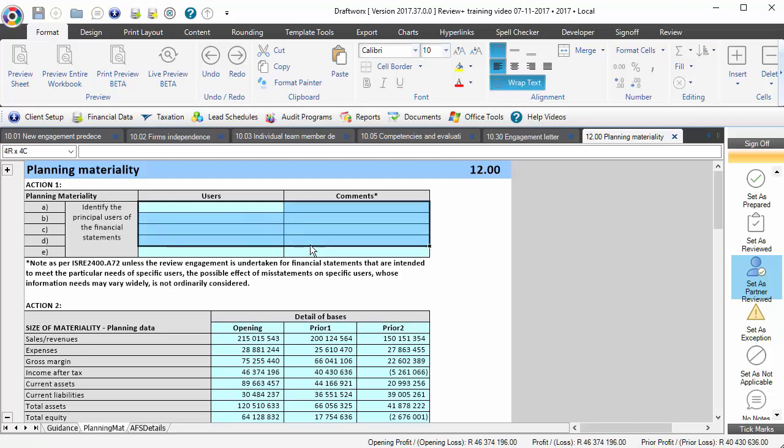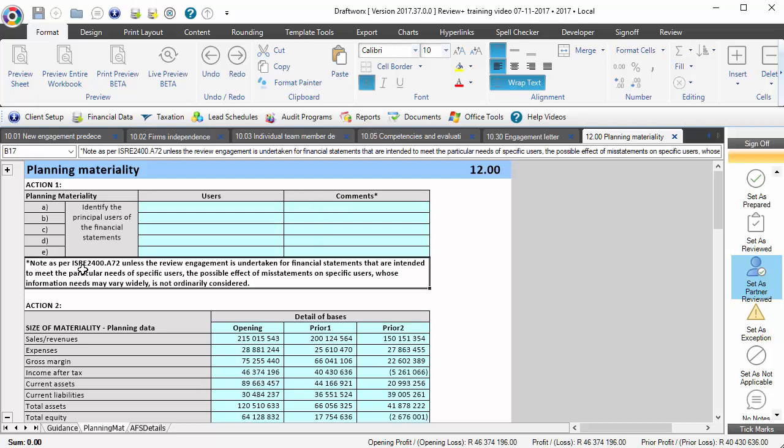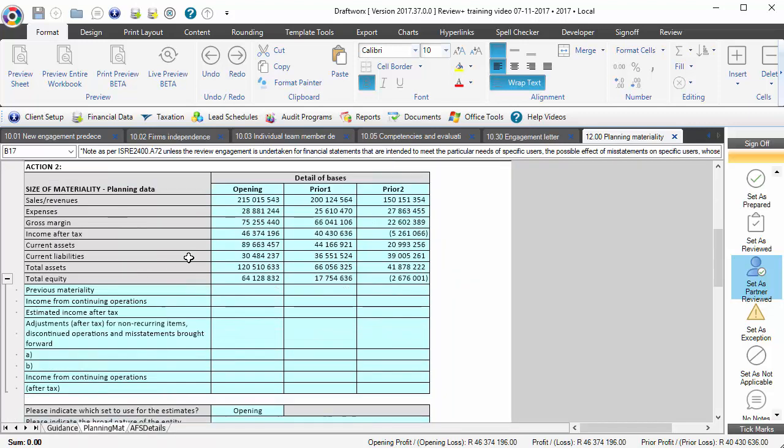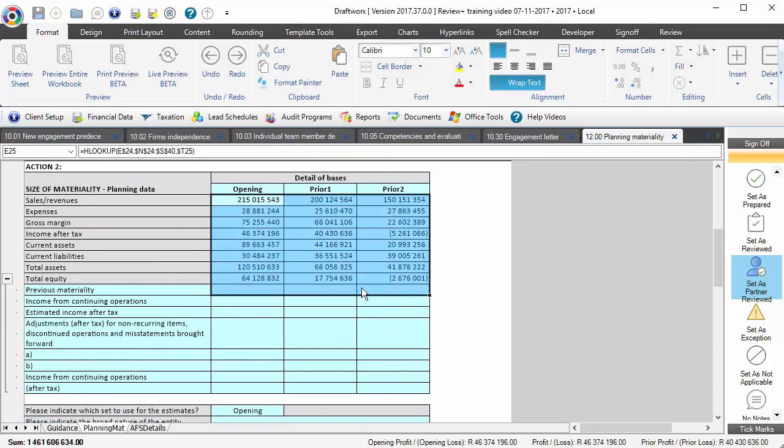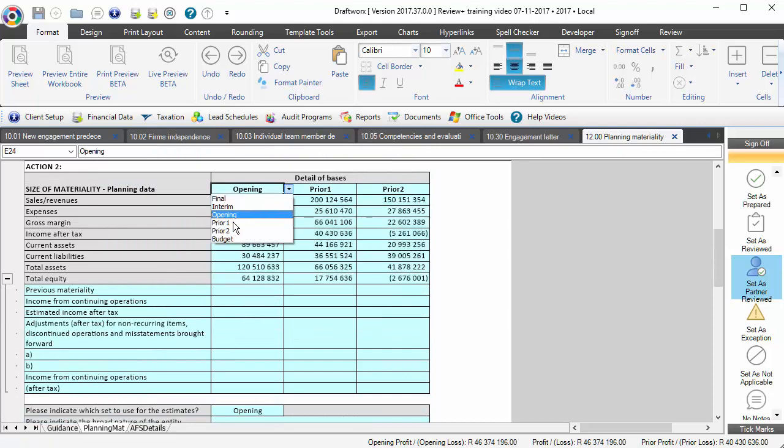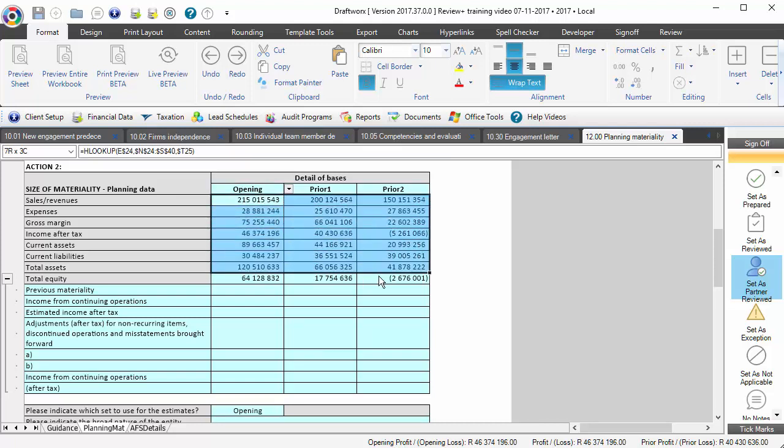So here we would go and document users, provide any comments if necessary. Just note there is a reference here to ISRE 2400 paragraph A72 to be aware of. We go and pull in various bases. You can go and change that base with a drop down if you would like to. I'm going to keep it to opening, prior 1, prior 2. These are the approximate balances.